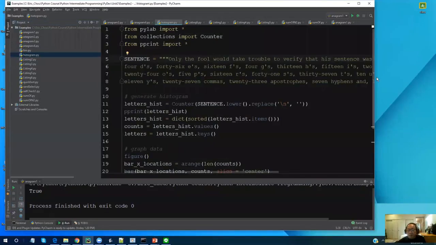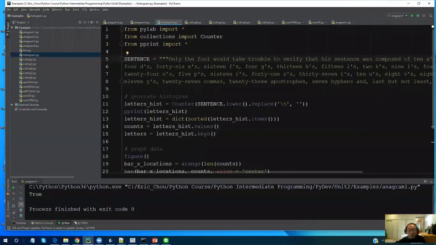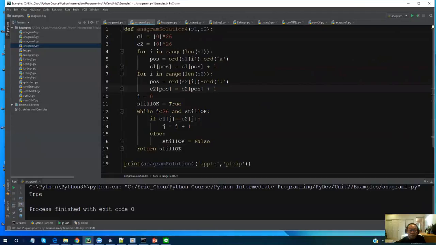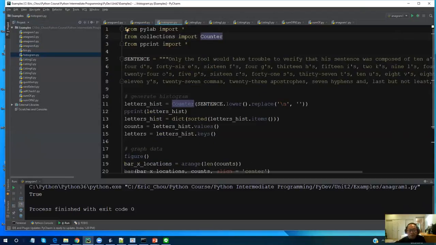Oh, okay. Then the next one, I have an extra program called histogram. In this one, I have a long sentence, and I converted it to lowercase and cleaned up the backslash n. And I call something called counter. From collections, there's a function called counter. So there are two ways to do histogram. Number one is you use your own loop to do histogram: check every individual character and then increase the counter in the histogram. Second, you can call a counter, and then it will get a histogram in a dictionary.